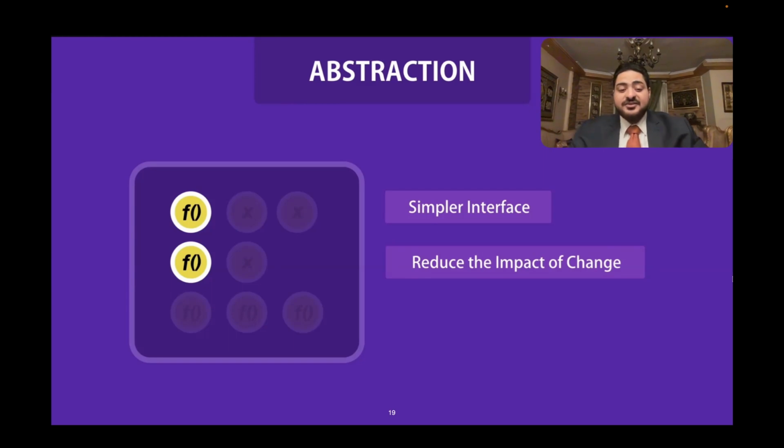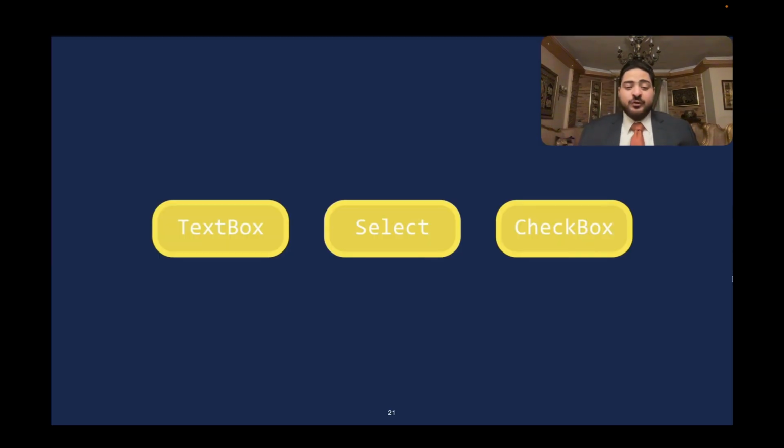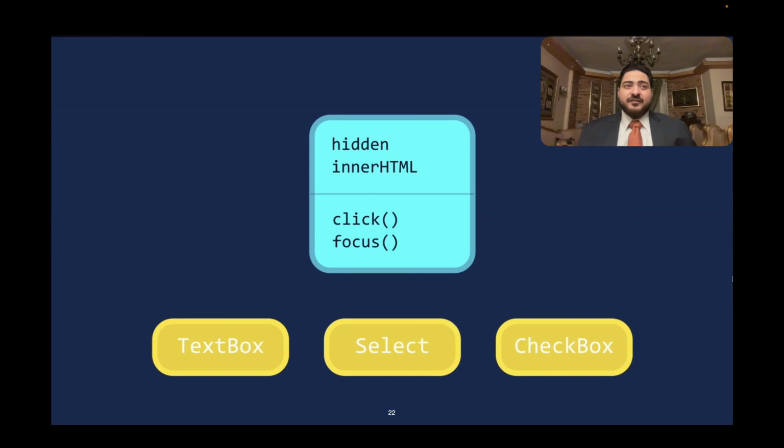The third concept we'll talk about is inheritance. So let's start with a quick example. Let's say we have a web application, and in this web application we have three elements: textbox, select, and checkbox. As we can see, we could have many properties that are common between the three, like isHidden, which represents if it's hidden or not, and innerHTML, which is the code for each element of them. And we have common methods like click and focus.